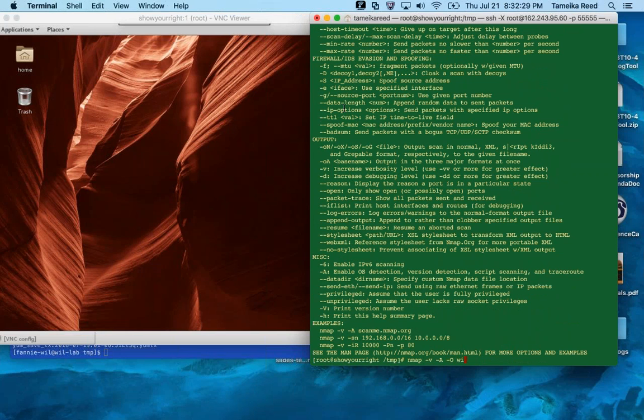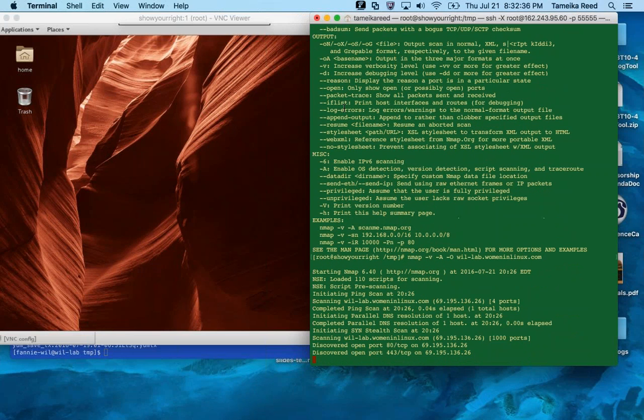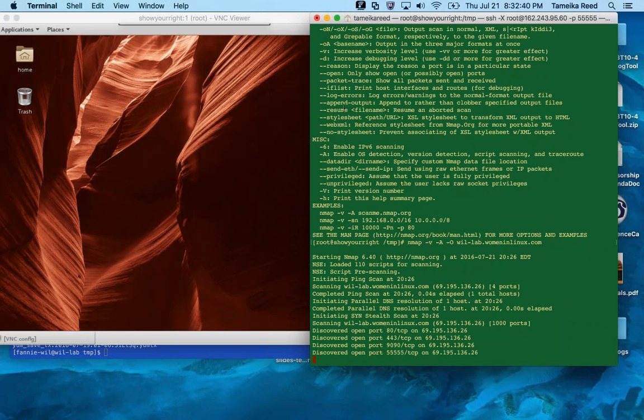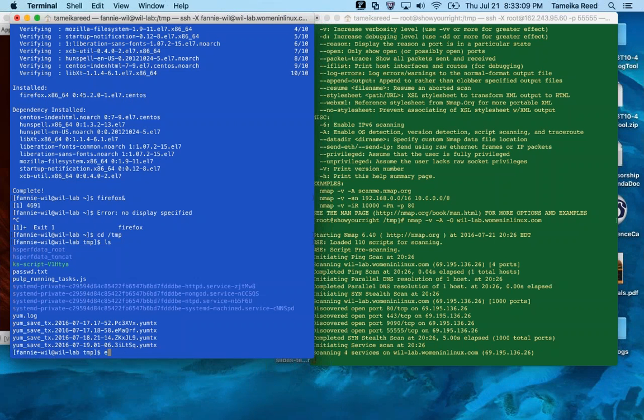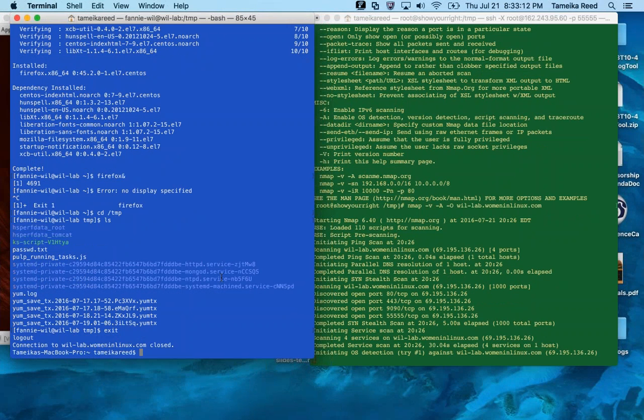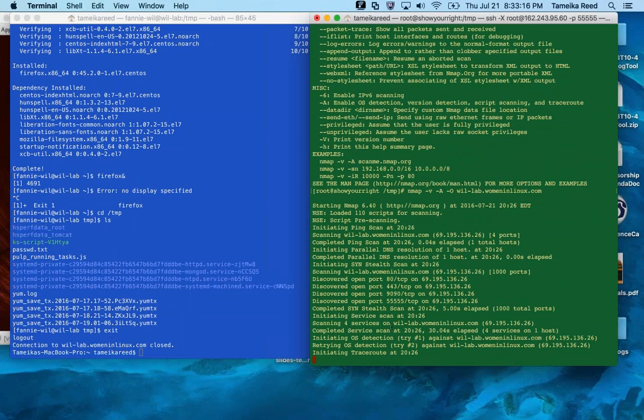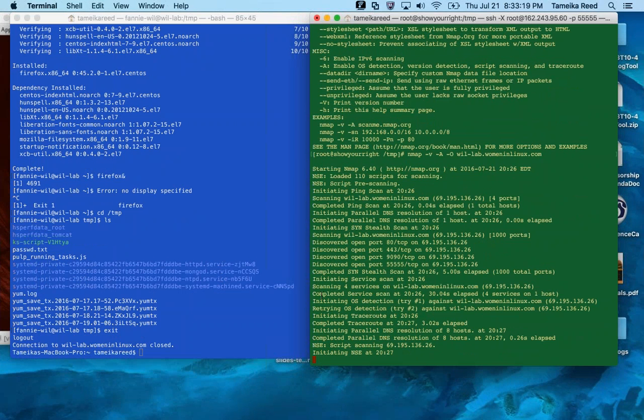And this takes a while, from what I remember. It's going through verbosely and scanning, and you can scan my box too. If you guys need a box to scan, you can scan my box, or somebody else's box, but my box is fine. It's initiating and doing its thing. See, it's detecting the OS. And then it's doing a traceroute. It's going to give me all the information.